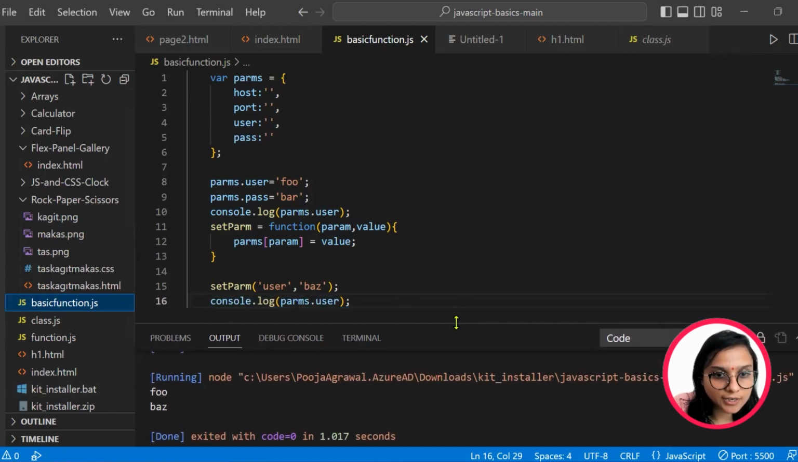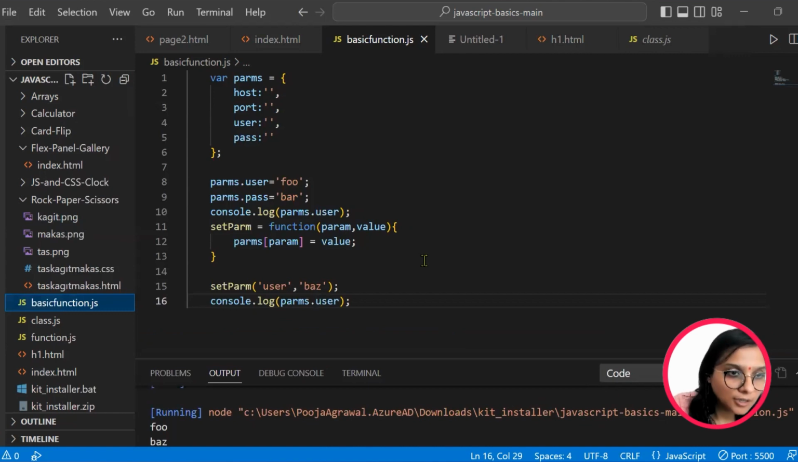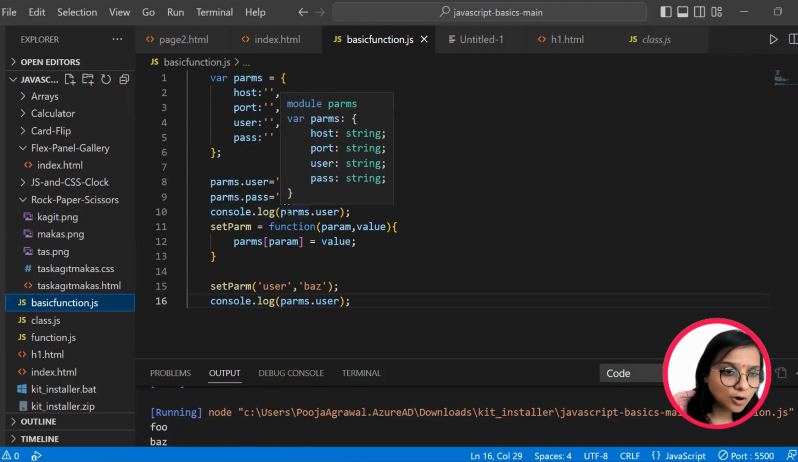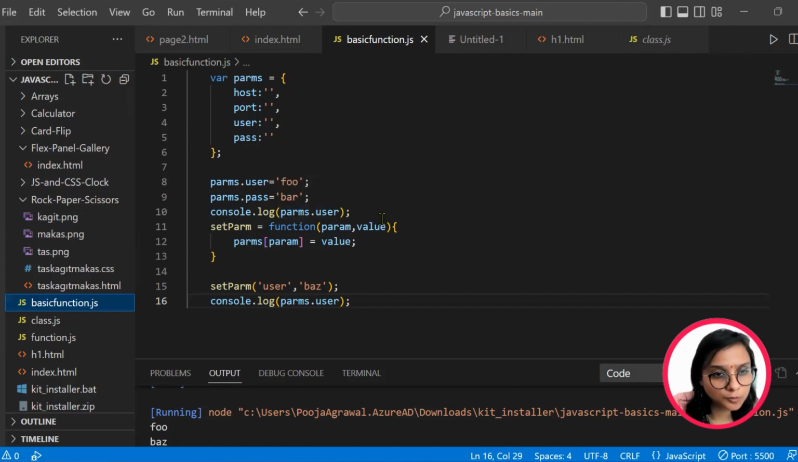So let's try and understand what is happening in this code. Initially, we have created a variable called params, and in that we have four properties called host, port, user, and pass. To the user property of params, we are setting the value of foo. And further, another property called pass is set with bar. With the use of an inbuilt function called console.log, we are logging this value of the user, which is foo, onto the output screen.